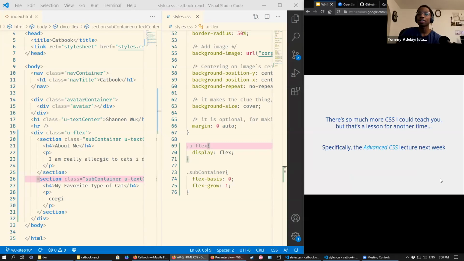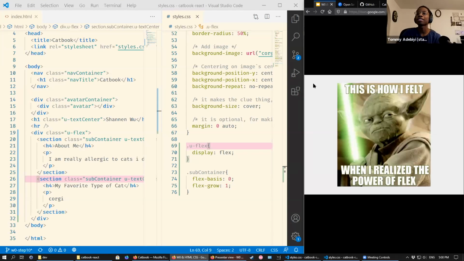And yes, there's so much more to CSS again. But there's going to be an advanced CSS lecture, not by me, next week. So stay tuned for that. Yes, Flex will make you powerful. It gives you the power.